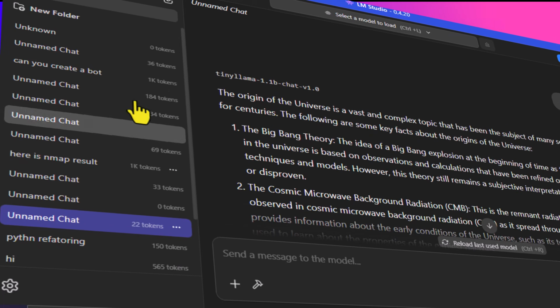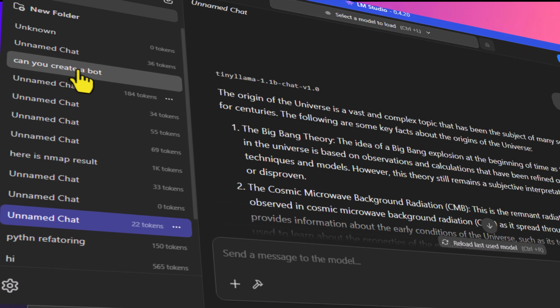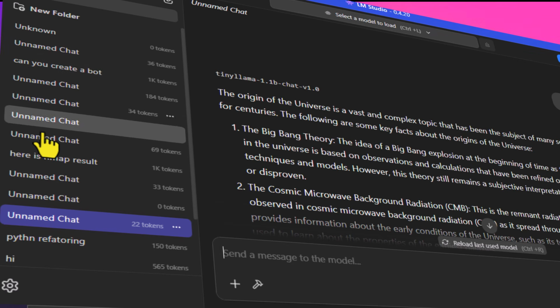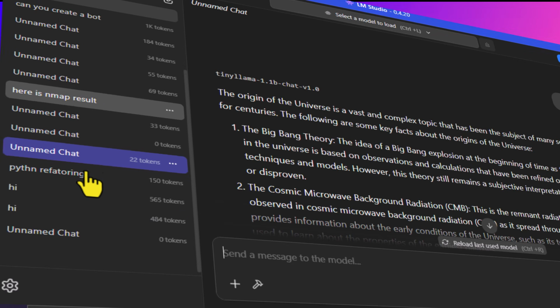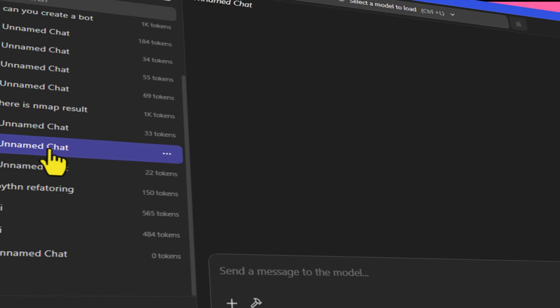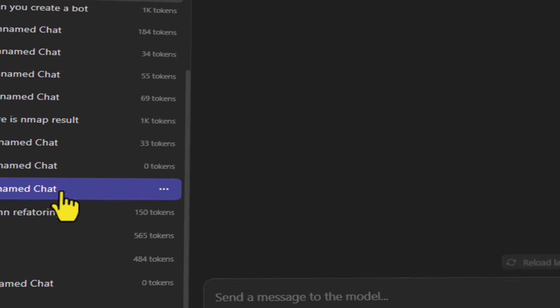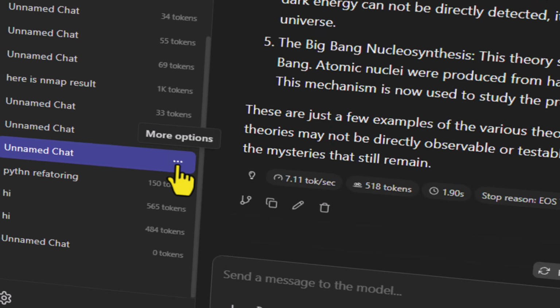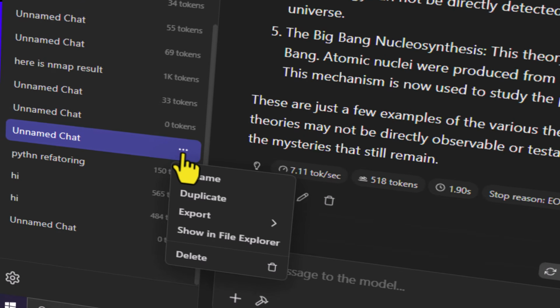just a few clicks. First, open LM Studio and take a look at the left sidebar where all of your saved conversation threads are displayed. Scroll to find the specific chat thread you want to remove and hover your cursor over it. Click on the three dots menu icon that appears directly next to the chat name.